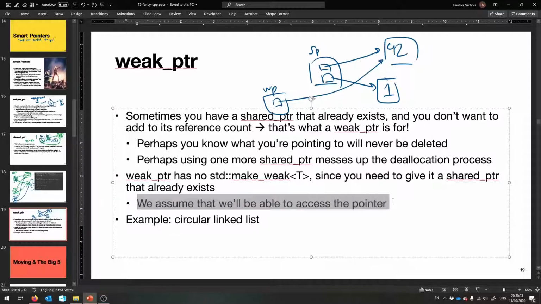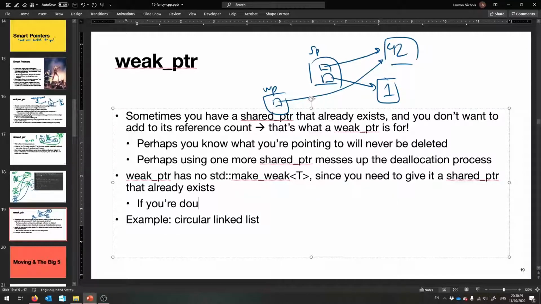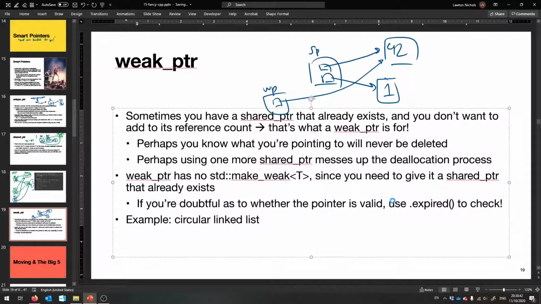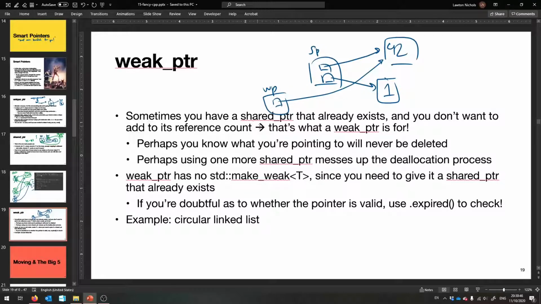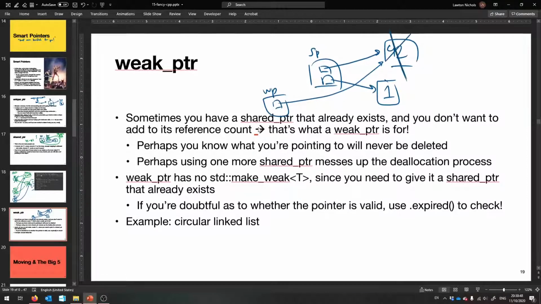So instead of saying this, maybe I should say, if you're ever doubtful about whether or not you have a shared pointer to point to, use .expired to check. That'll check whether or not the weak pointer is okay to use still, whether it points to something that has not yet been deleted.